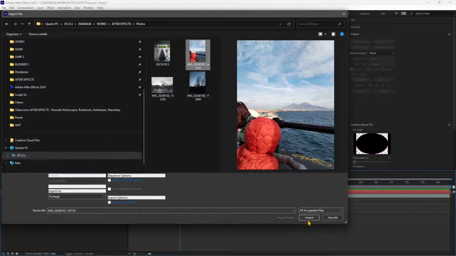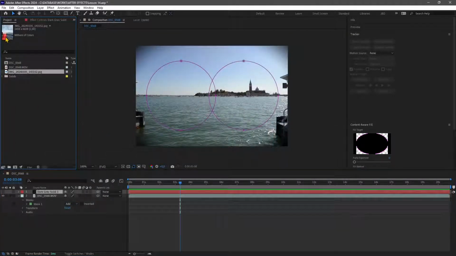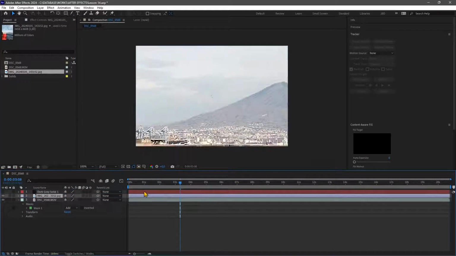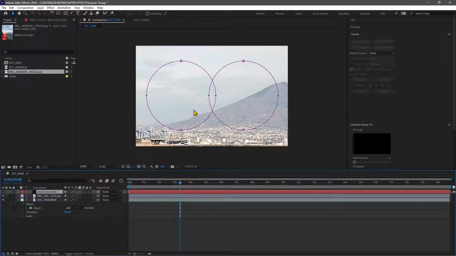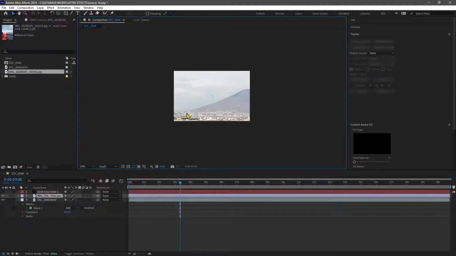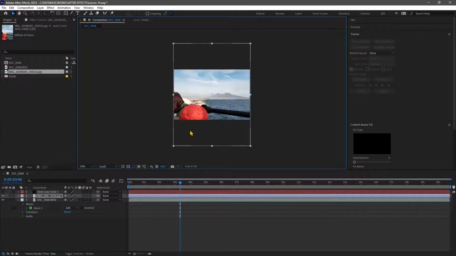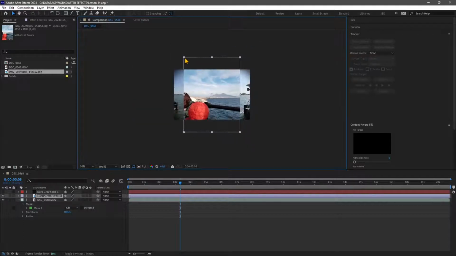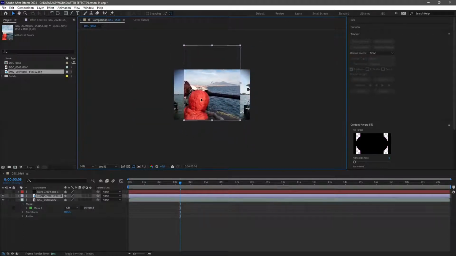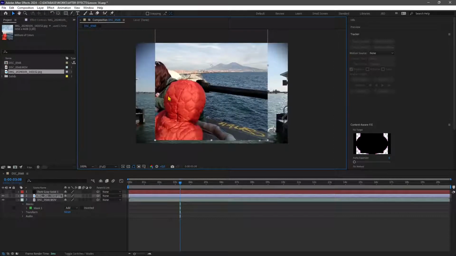So I will get this image from my folder and I will click and drag it inside the composition to make a new layer. And now this is too big, so I want to just scale it down. And what I want is this figure here on the foreground. There you go, this one here. So I want to cut it out.